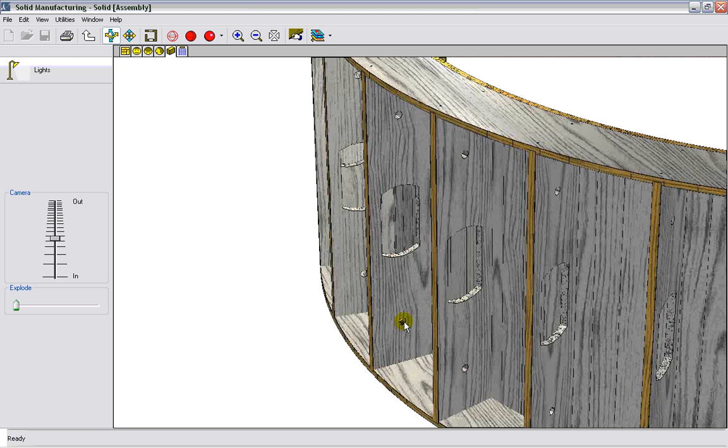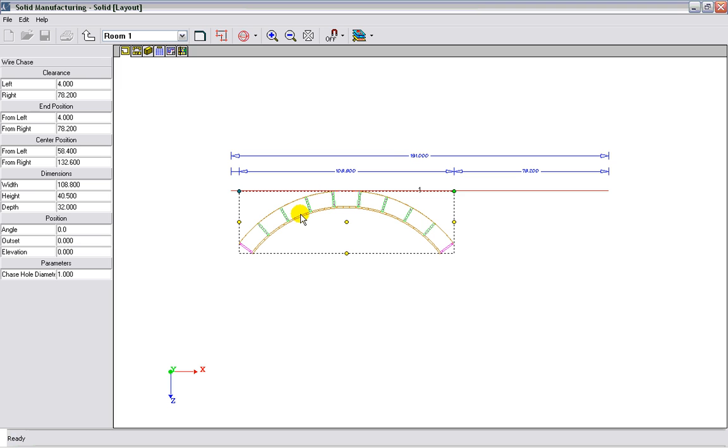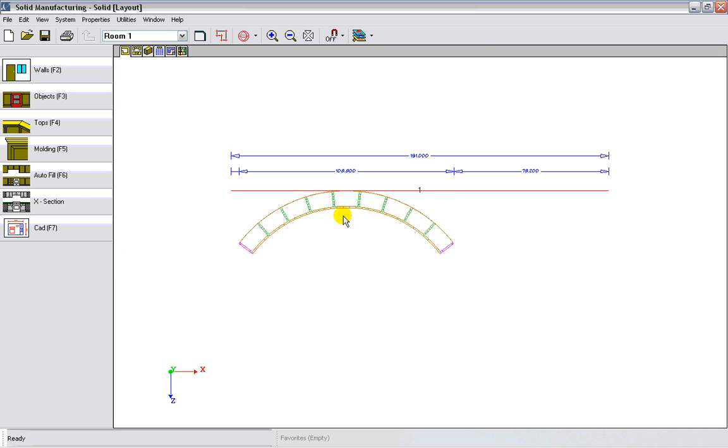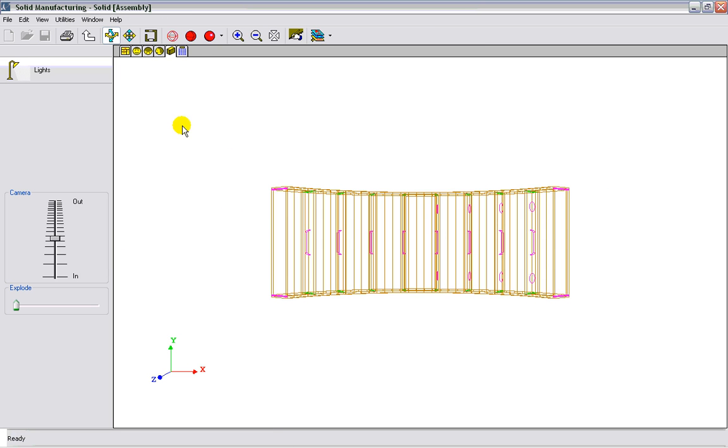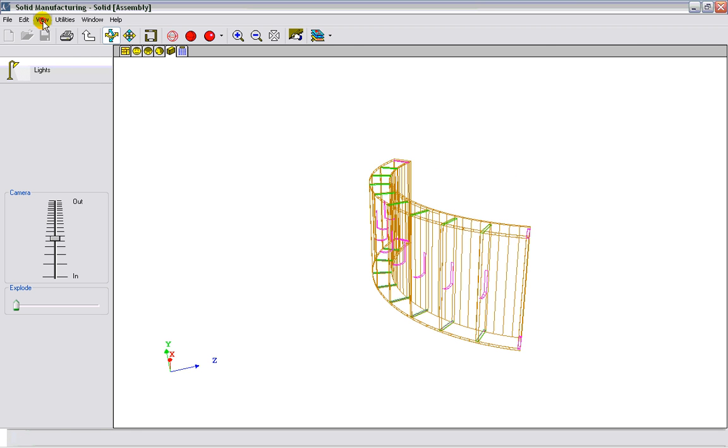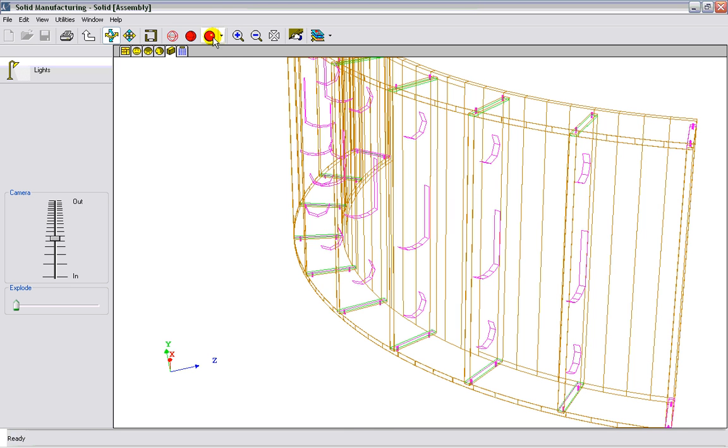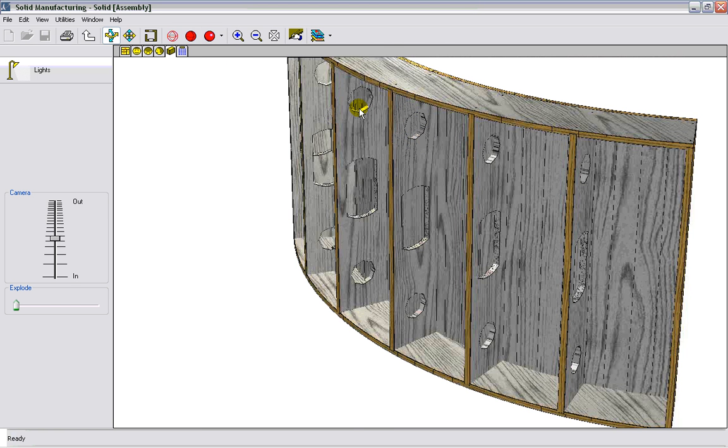If I go back to the room level or the layout level, and this unit is still highlighted, I have a parameter here called chase hole diameter, and in this case let's change it to 4 and take it back to the 3D view again in maximum detail, and zoom in. You will see that these holes have now all changed to 4-inch diameter. Just to give you an example of how a cabinet level parameter might be used.